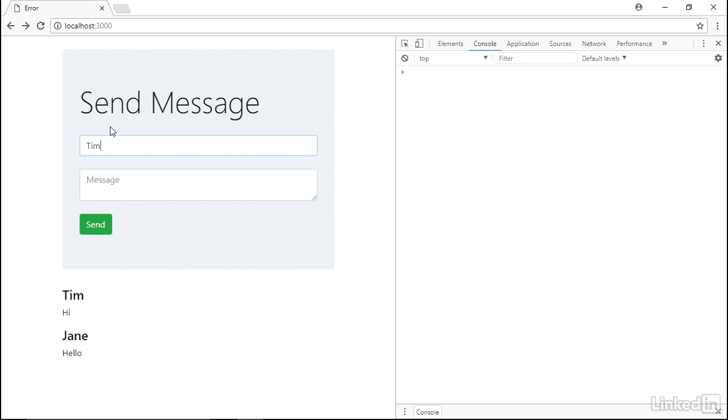We'll put in a name and a message. Then let's hit send and let's refresh. We can see that both the name and message are undefined, not exactly what we expected. Let's try to debug why this is happening.